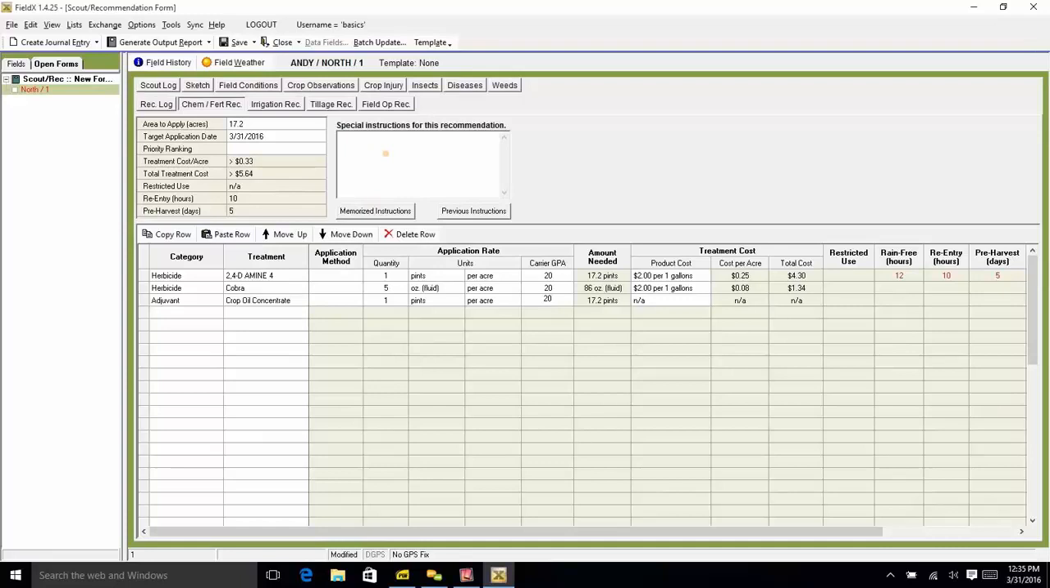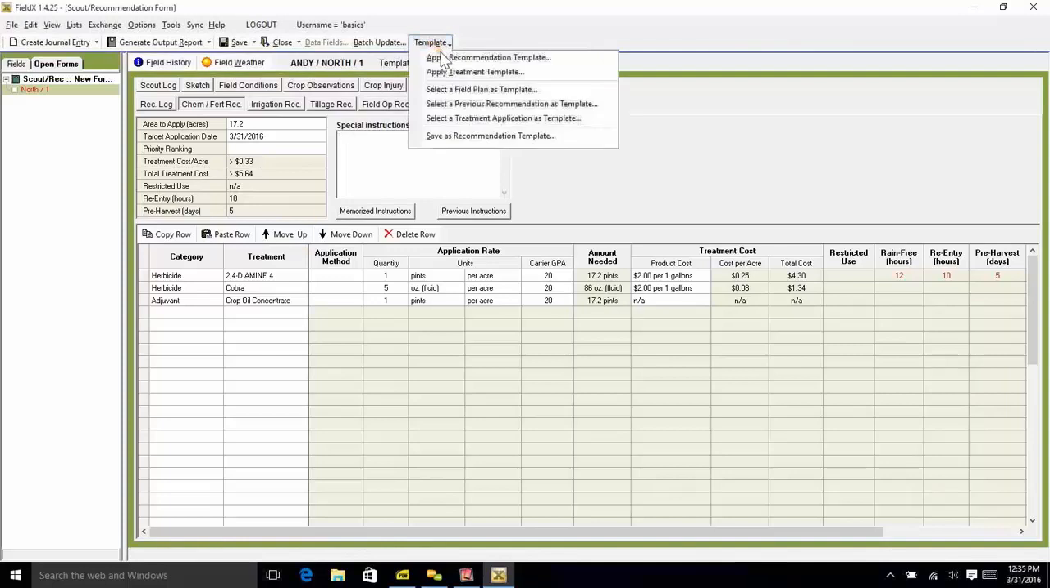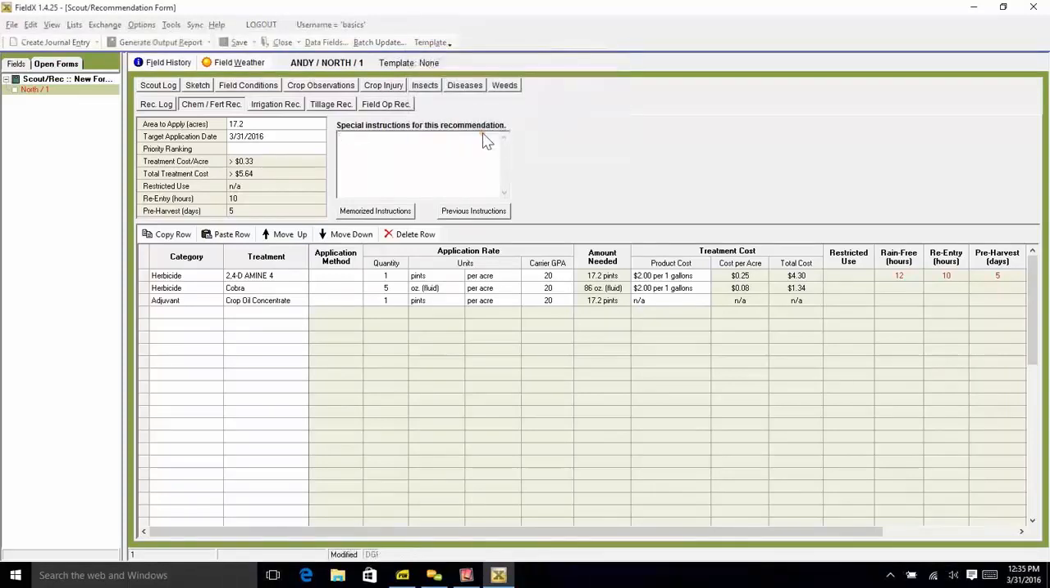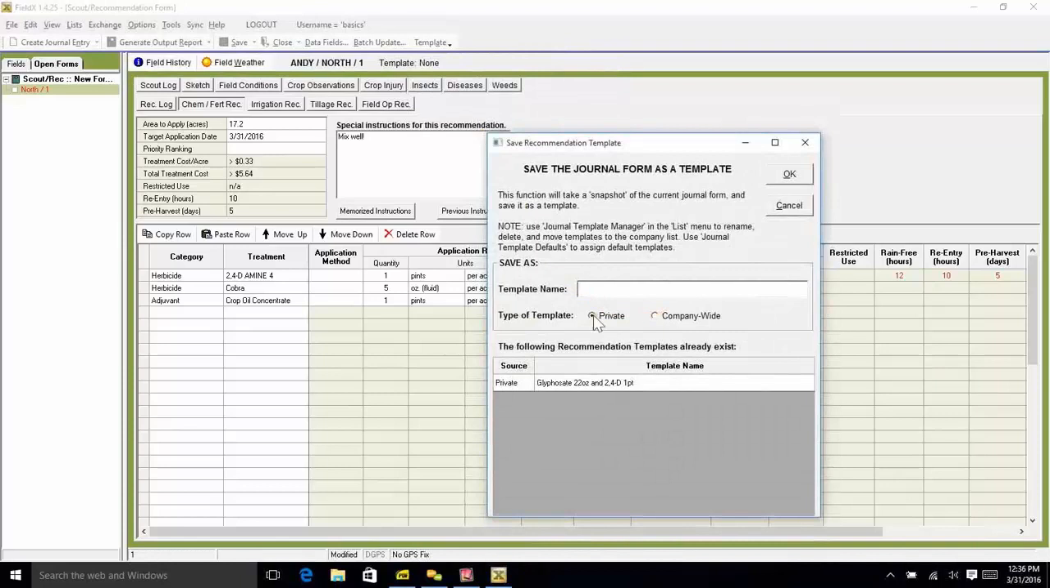You can add in any special instructions that are specific to this particular tank mix that you would use. And then you can click on template and save this as a recommendation template. And now here is where I mentioned before that I glossed over earlier. You can save it as company-wide or private. I'll save this one as company-wide because I want everybody to be working off the same templates. And then you can add in a descriptive title.